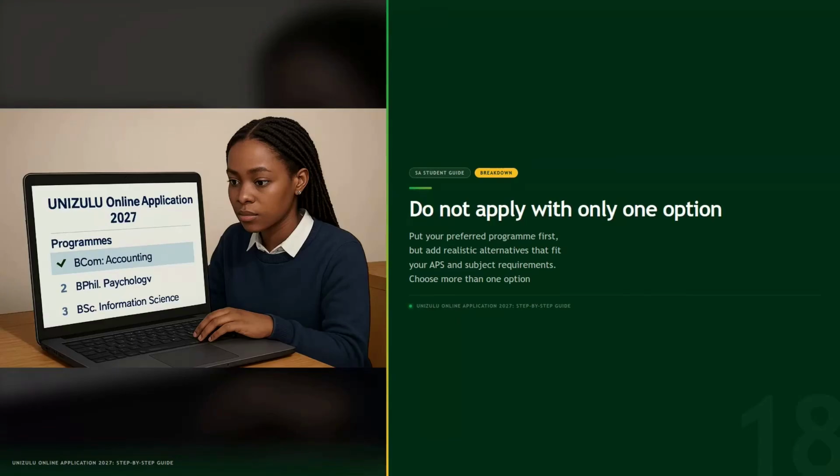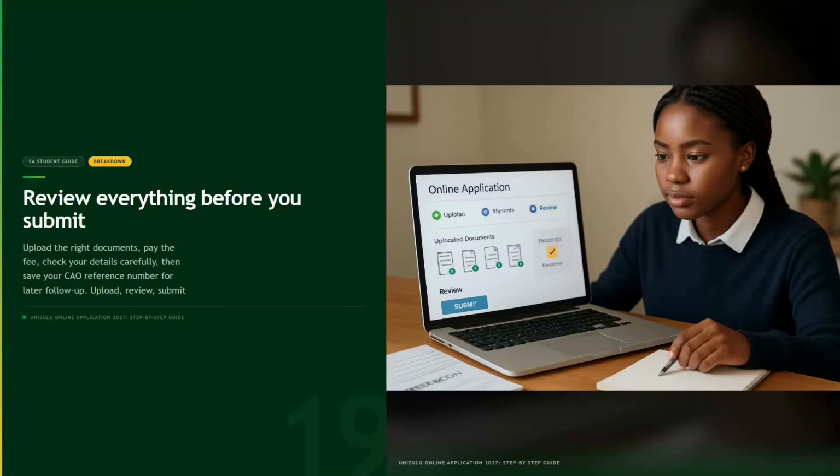When selecting programs, avoid applying for only one option. The CAO system allows you to choose multiple study options, which increases your chances of receiving an offer. Place your preferred program first, but also include realistic alternatives that match your APS score and subject requirements. This is especially important for competitive programs where available spaces may be limited and admission cannot be guaranteed.